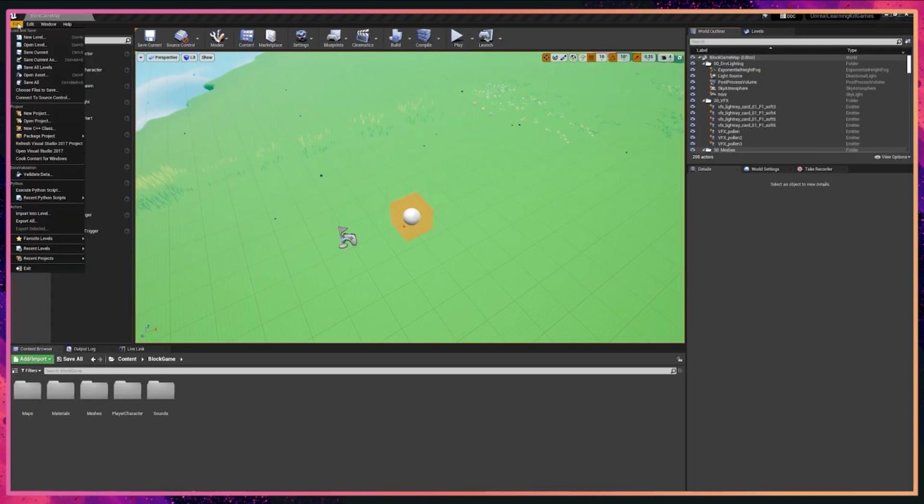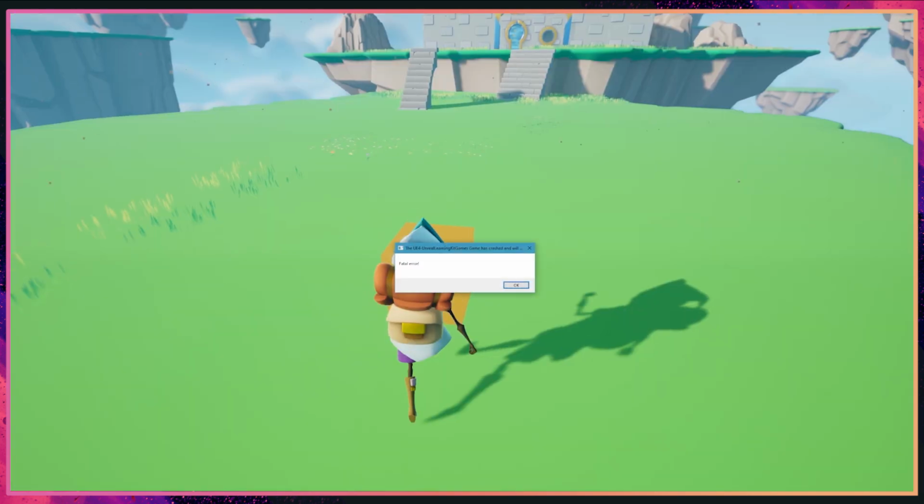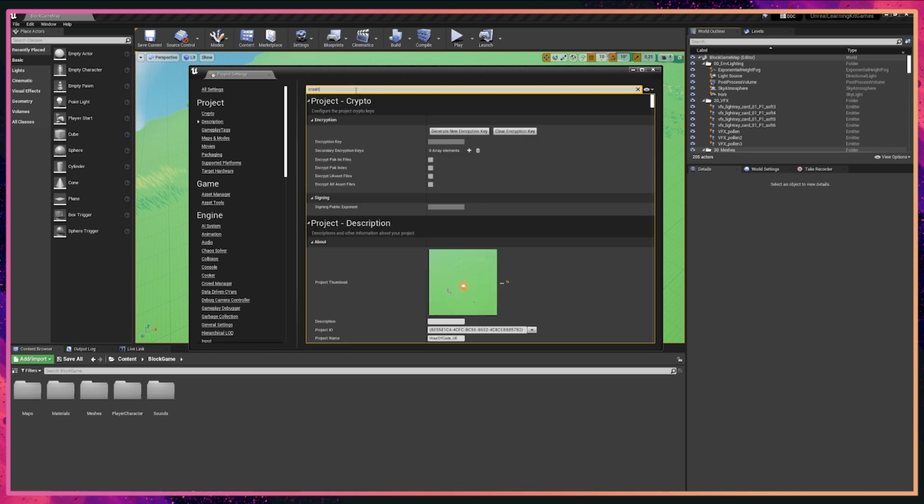Now, if we package a development build of the game, run it and crash it, we'll just get a pop-up that says fatal error and no crash reporter. It will still create the crash folder, but the crash context file will not have a symbolicated call stack since the crash reporter didn't fill it. This is because the crash reporter isn't included by default.